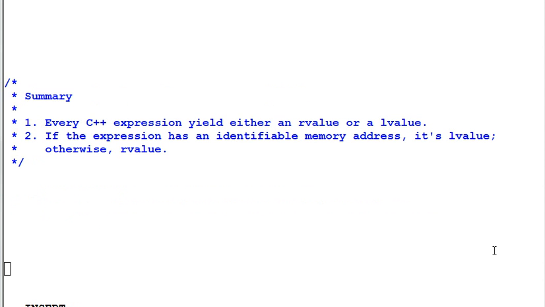A summary. If you cannot remember everything that I've talked about regarding r-values and l-values, please do remember the summary. Number one, every C++ expression yields either an r-value or an l-value. Number two, if an expression has an identifiable memory address, it is an l-value. Otherwise, it's an r-value.